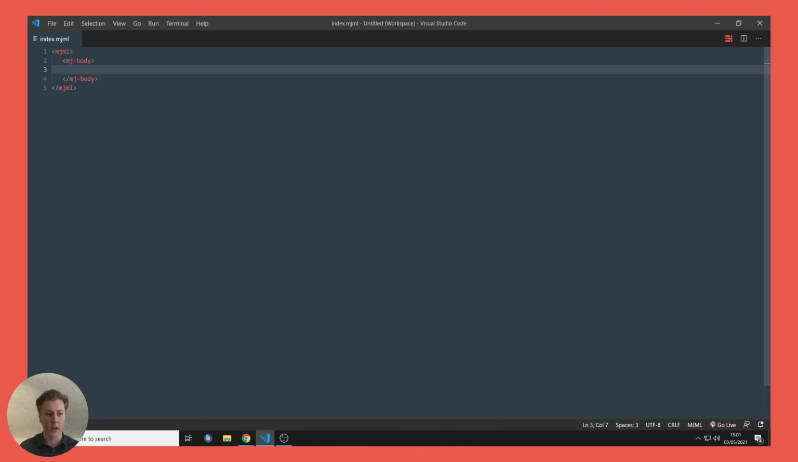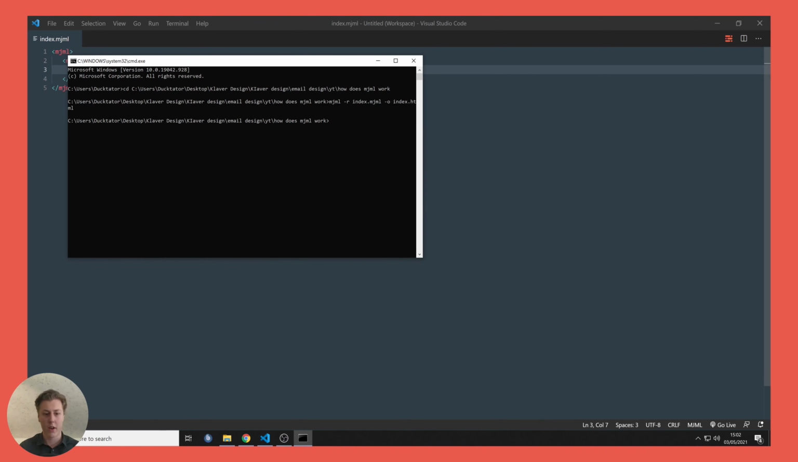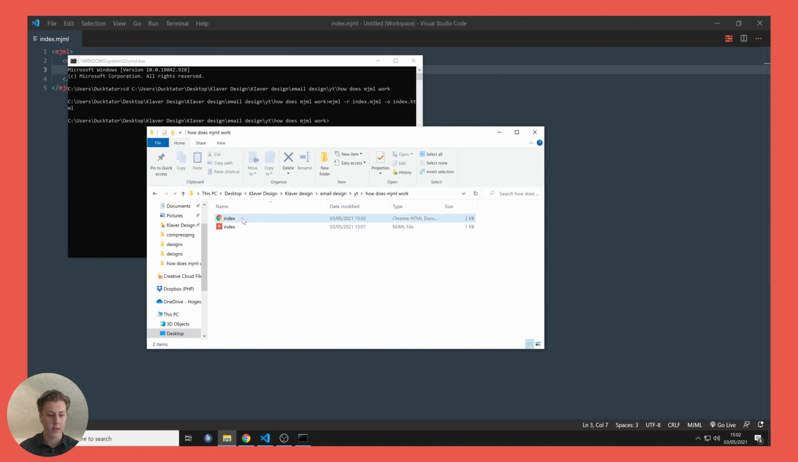Now we're gonna quickly convert this file. So let's open up our CMD and navigate to the file folder. When we're in the correct folder, we're gonna target the MJML file, index.mjml, and output it into index.html. Now let's check our folder. And as you can see, we got our index.mjml file and our HTML document.